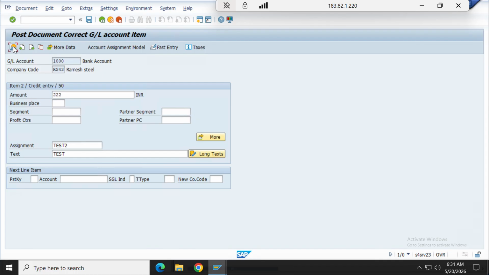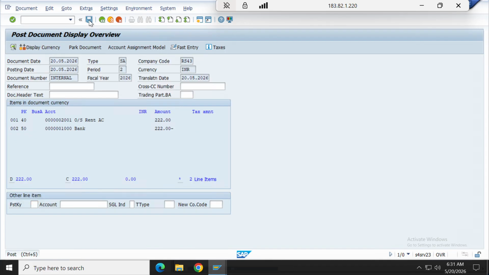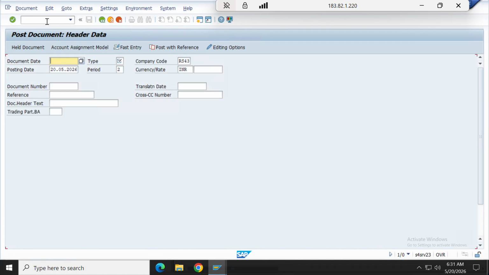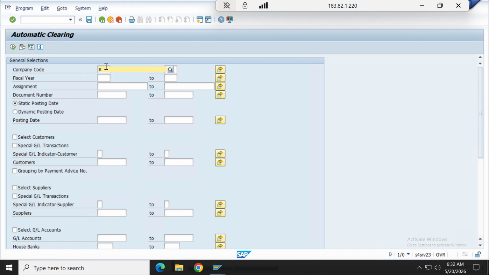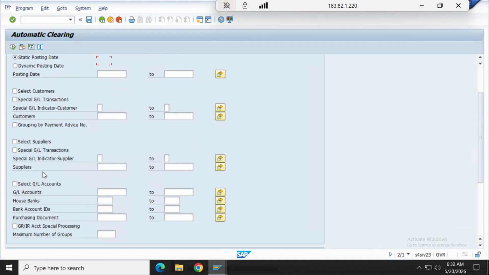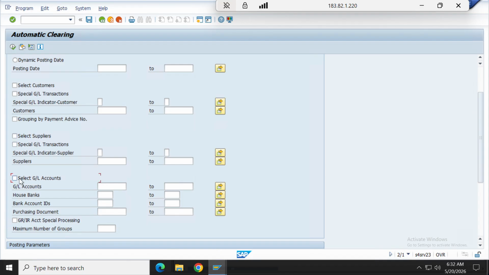Now let me execute that F.13. Now tell me, I posted a total of 4 documents: 2 open item accrual postings and 2 payment postings. How many will be cleared? How many won't be cleared? I'll give my company code and fiscal year. I'll leave the customers and suppliers, and directly go to GL accounts. I will give my open item GL account.